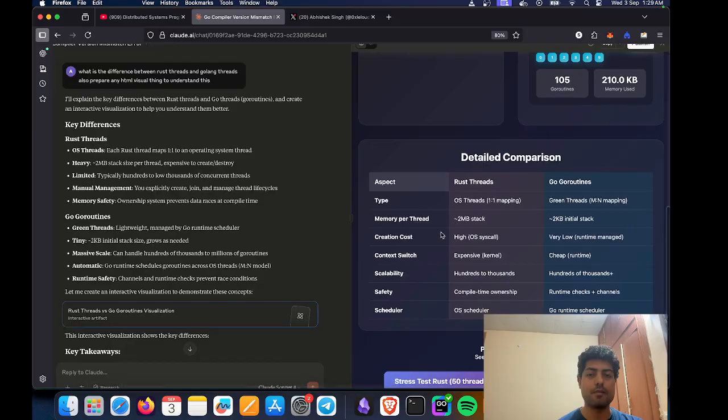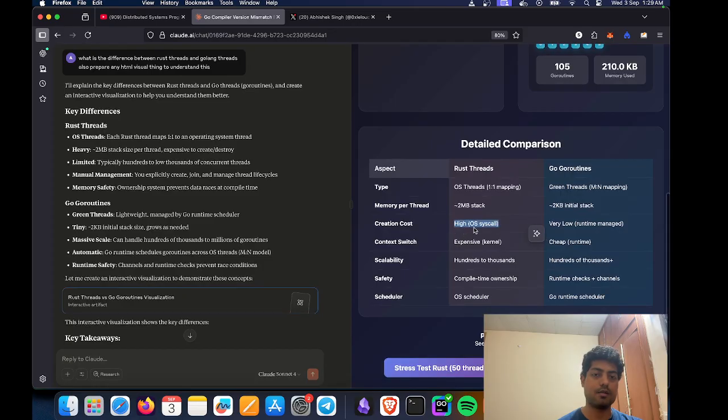So let's go here. Obviously the Rust threads are actually OS level threads. They're 1:1 mapped, while goroutines are green threads. So one thread can handle multiple goroutines, and memory per thread is around 2 MB, which is the whole stack here, but it is only a 2 KB initial stack for each goroutine. Creation cost is high in case of Rust. It is an operating system syscall, and very low in case of Golang, which is runtime managed, and they're cheap, versus expensive. So yeah, these are the basic differences.